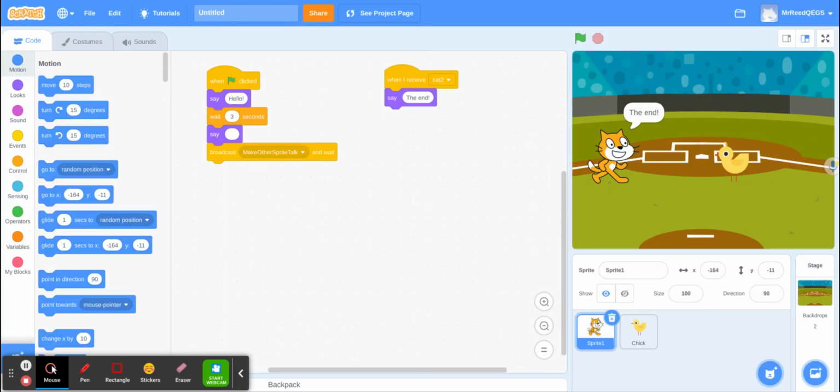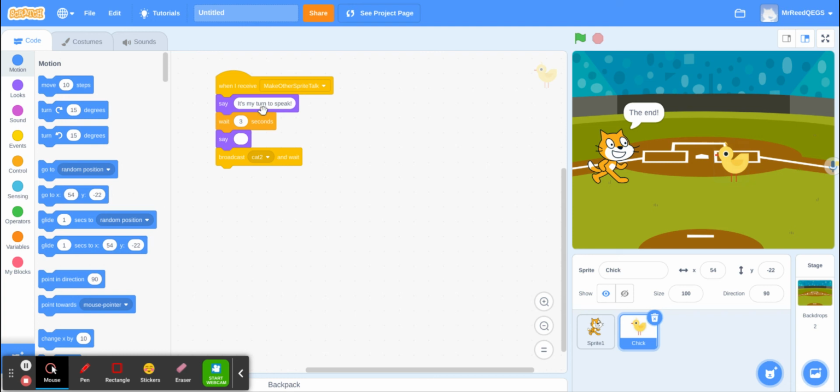Now, of course, it's up to you to introduce other behaviours. Maybe when the chicken first gets involved in this conversation, after it's said, it's my turn to speak, I could make the chicken move. So let's make the chicken move to the right. I'm going to make it go 154. So it should take 1 second to move to these new coordinates. So let's see what happens now. I think the chicken will say something and then wait and then move. There you go, it moves, and then the other cat starts talking, etc.